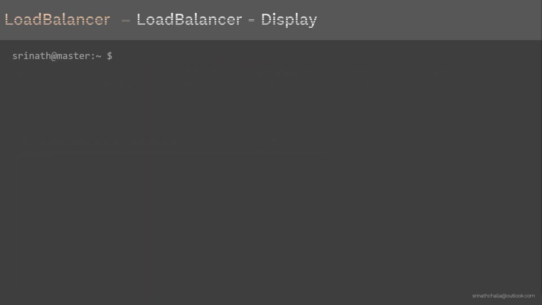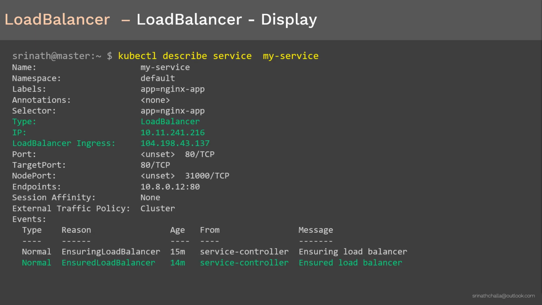So to print the complete details, you'll use the kubectl describe service followed by service name to print the complete details of load balancer service which we just created. As you can see, the type of service here is load balancer. You can also see the service IP, external IP, and endpoint IP. Here, endpoint IP is the pod IP. It includes the respective ports as well.